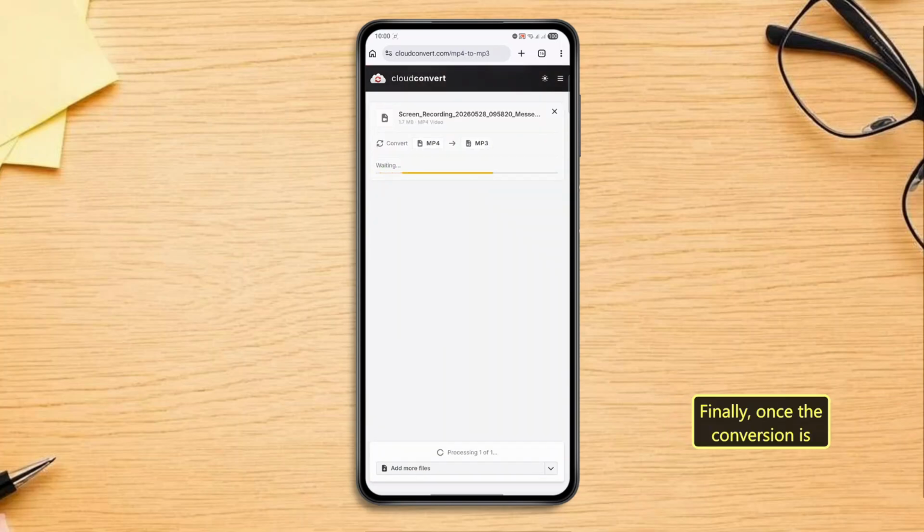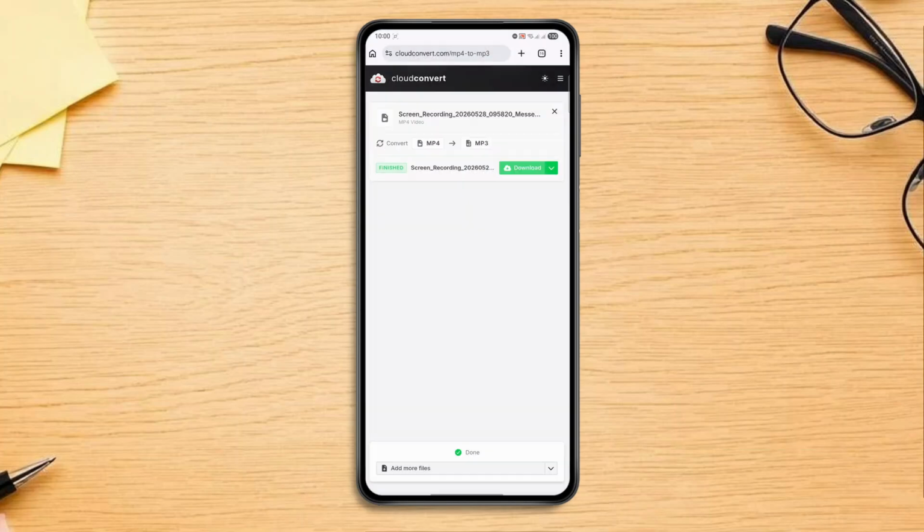Finally, once the conversion is done, tap Download to save the audio file directly to your device. You'll now have the voice message saved as an MP3 file.